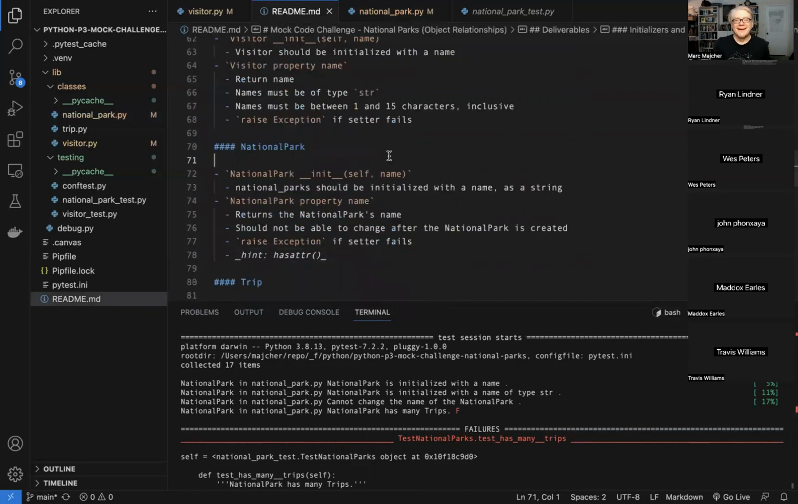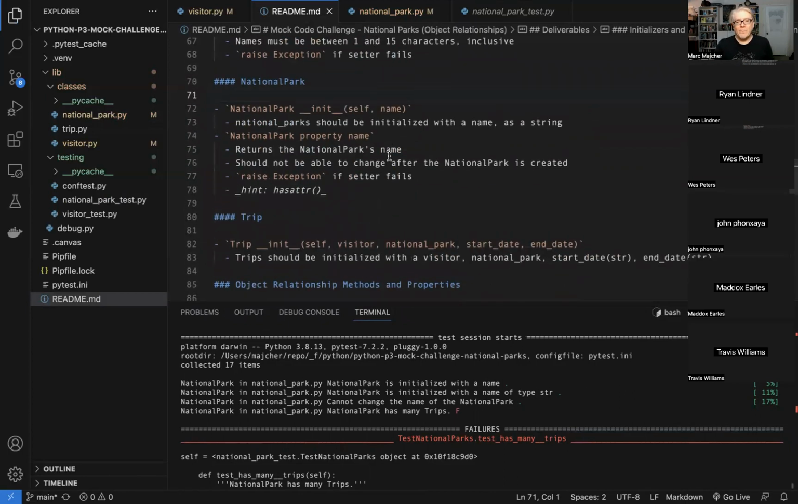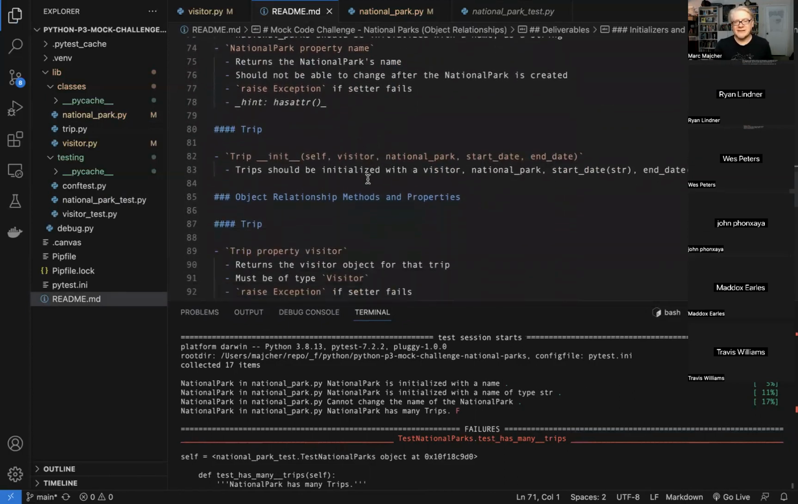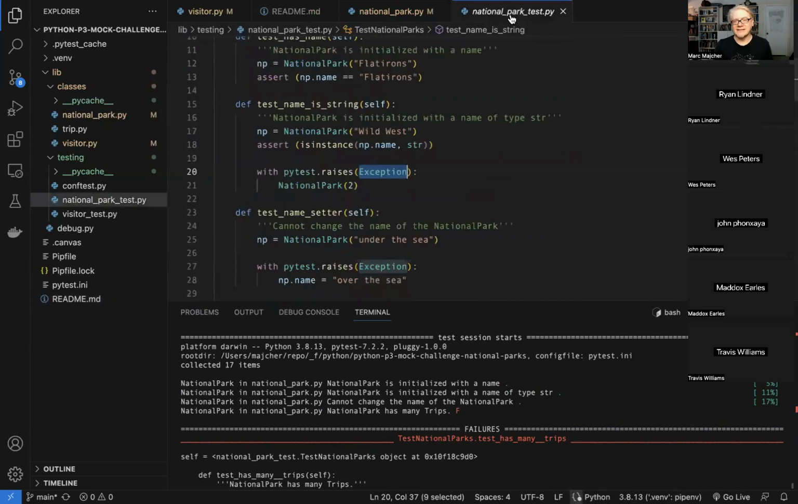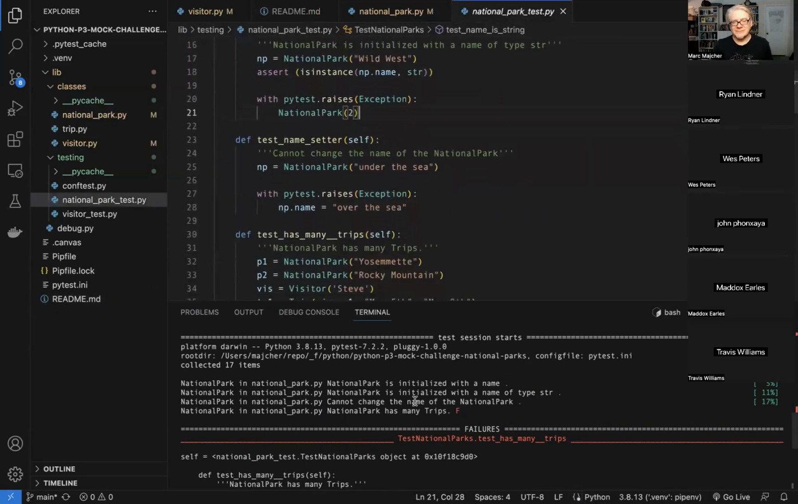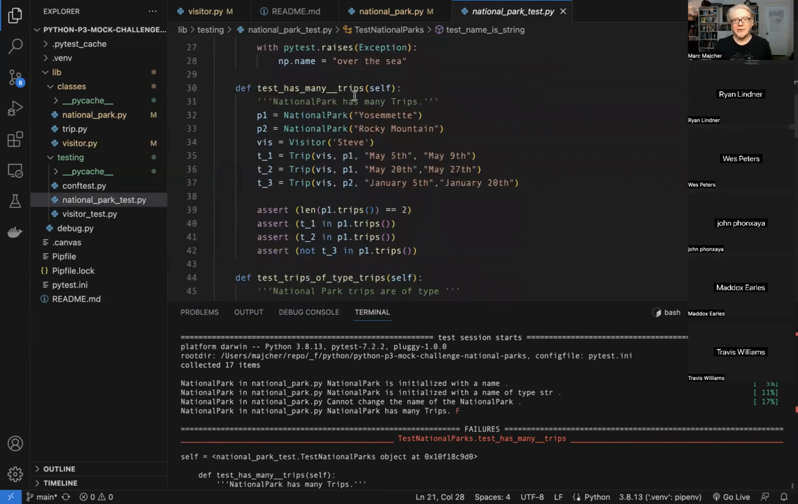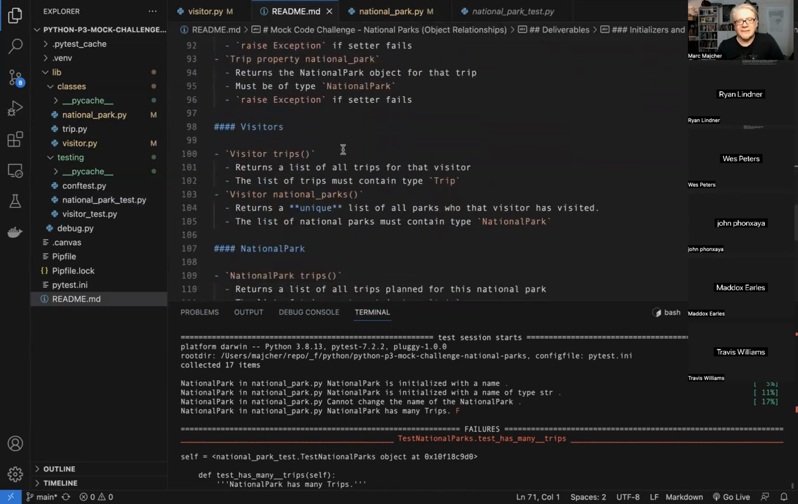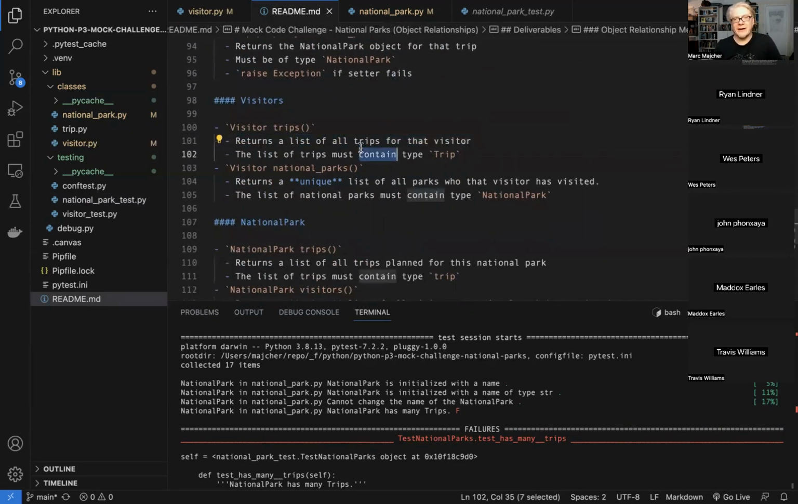Gross. Let's see. What is next? Our trip should be initialized in the setter. National Park. What's our next test? How about that? National Park has many trips. So if we are creating a national park, and we're creating trips, we're looking for the length of P1 trips there. Okay, so that means that we want that there. Okay, cool.